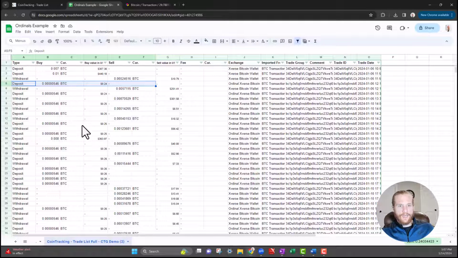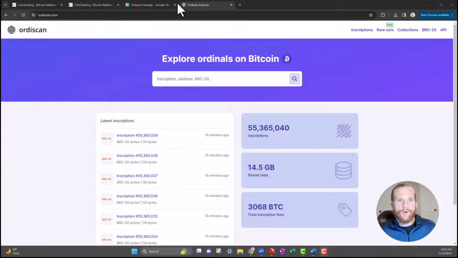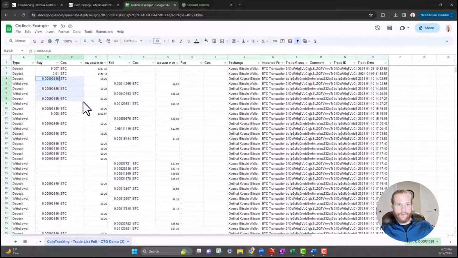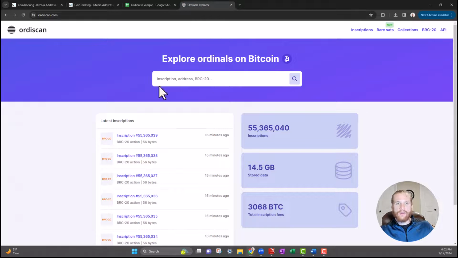So we're going to take a look at these in Ordiscan, and then we're going to properly label them in CoinTracking. We have to use Ordiscan because we have most of the data that we need through CoinTracking, through what we exported, but the one thing we don't have is which ordinal is being purchased or which ordinal is being deposited into this ordinal address. So that's where we'll use Ordiscan to figure that out.